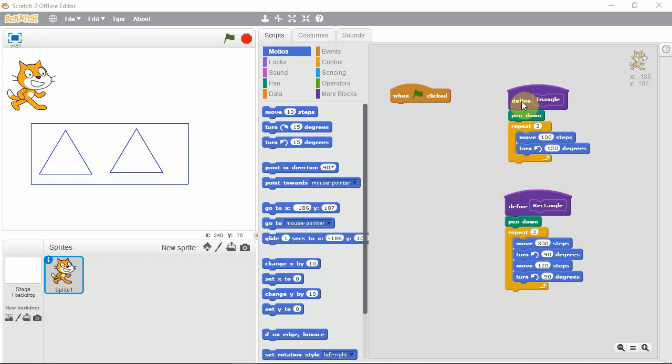This is something that we did a couple of weeks ago where we looked at creating variables. Now, we have two variables here. We have one which is a triangle. As you can see, we're putting our pen down and then we're going to repeat this 3 times by moving 100 steps and turning 120 degrees. And the next variable is for a rectangle where we have our steps and we repeat it twice to be able to draw a rectangle that looks like this.